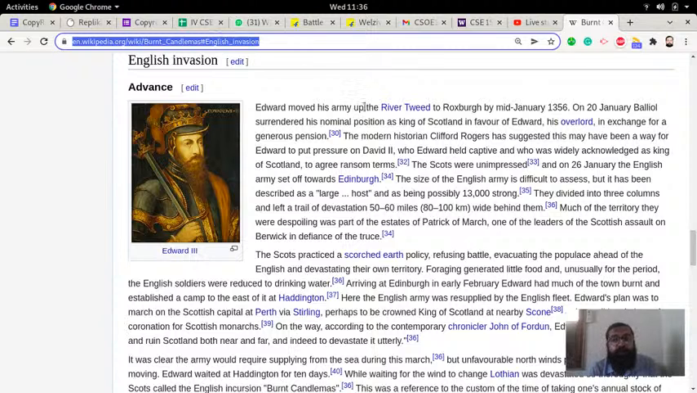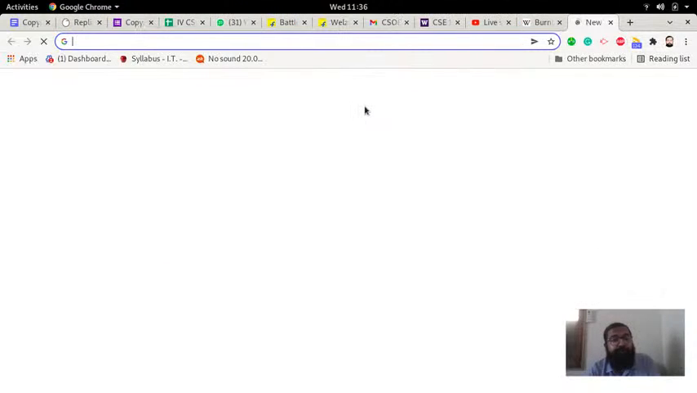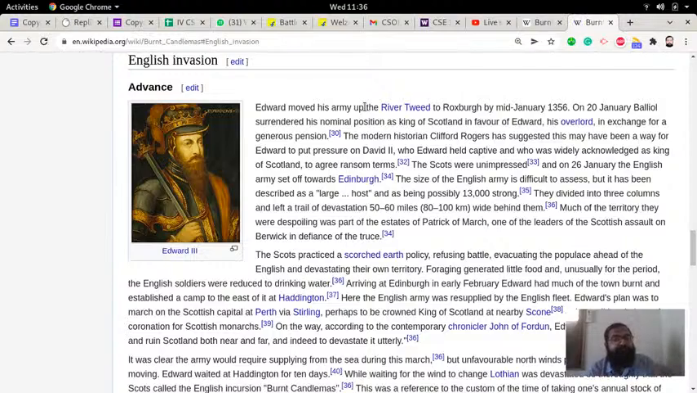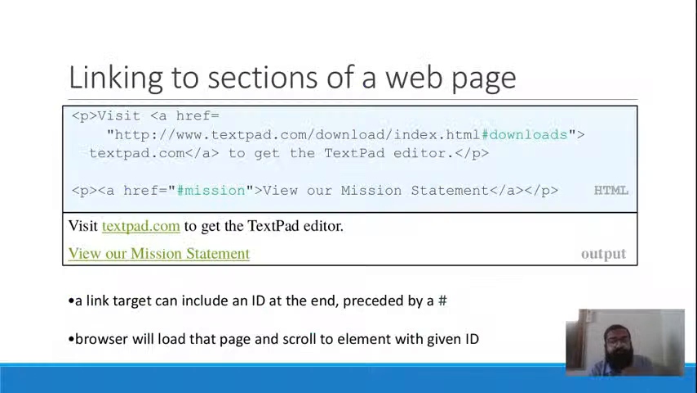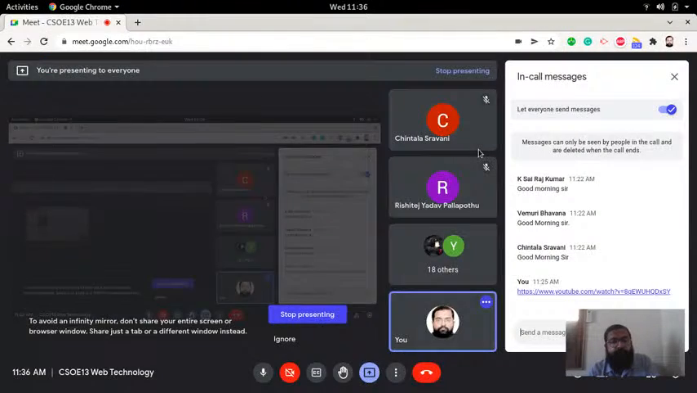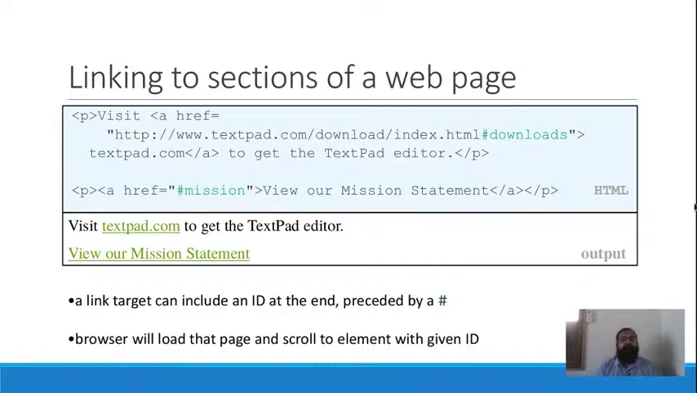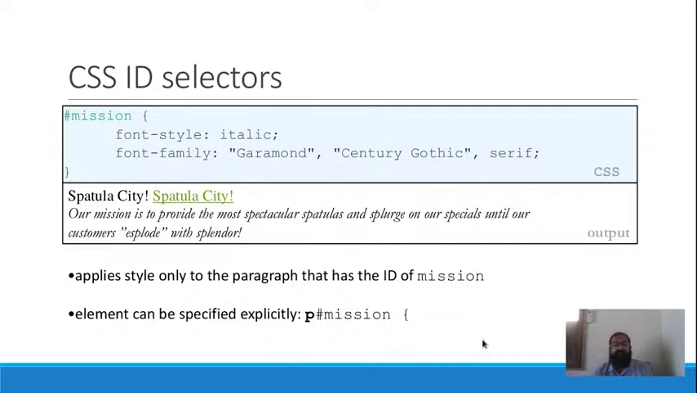I copy the URL, take a new tab and just go to that URL. It will take me to the same exact place where I want the user to look. That is how you link to the sections of a web page using the id. The browser will load that page and scroll to the element with the given id. So that is how it happens.